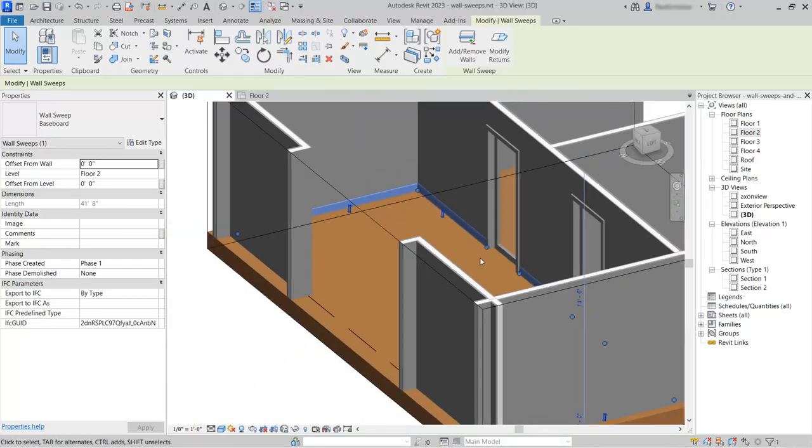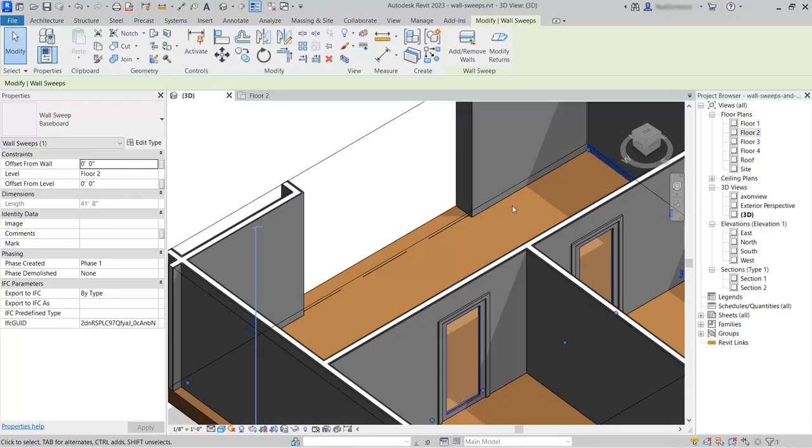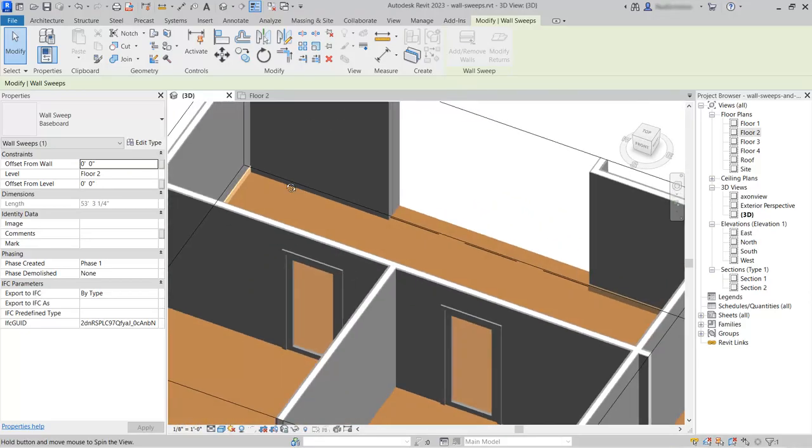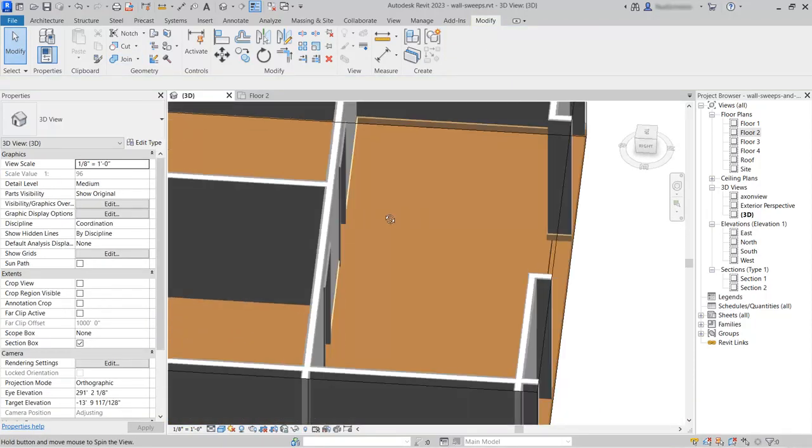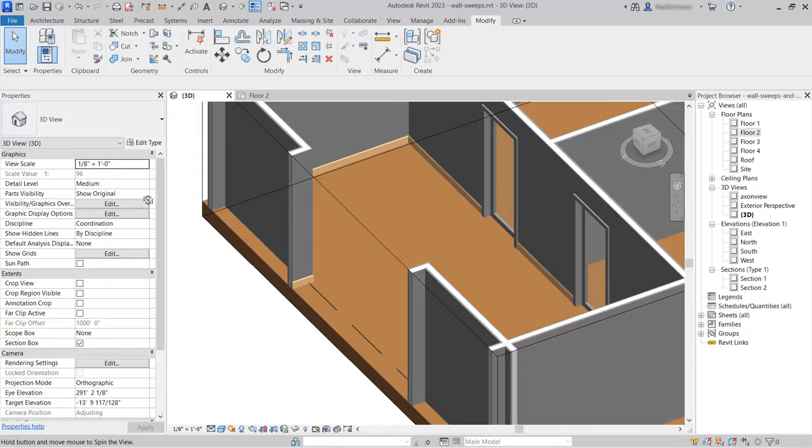So now we just need to add in the remaining walls to this sweep. So whilst it's still selected, on the Modify Wall Sweeps ribbon tab, we'll choose Add Remove Walls. And now we can just click on the walls around the reception area that don't have the baseboard, and it will be added to those walls with the same settings of the sweep that we've already created. So then we'll choose Modify, and then that will finish creating the baseboard around our reception area.